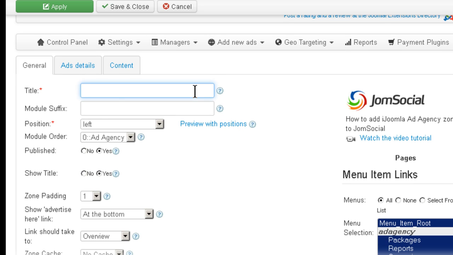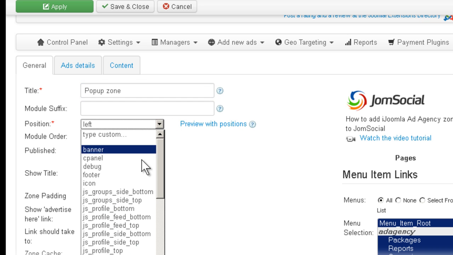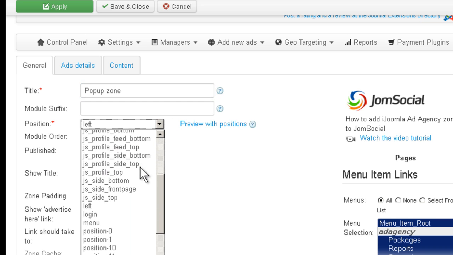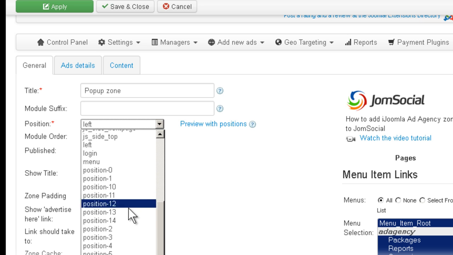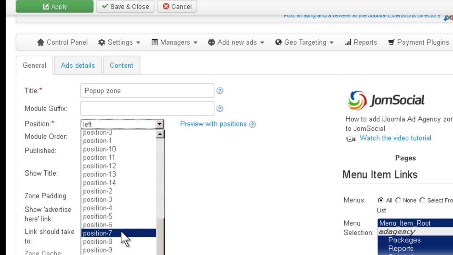and let's call it pop-up zone. We'll give it a position. Now, the position is really not important in the case of pop-ups, because it's not going to show the pop-up inside that module position. It's just going to show it as a pop-up, right? So choose the position, doesn't matter, something that is available on the site, okay?